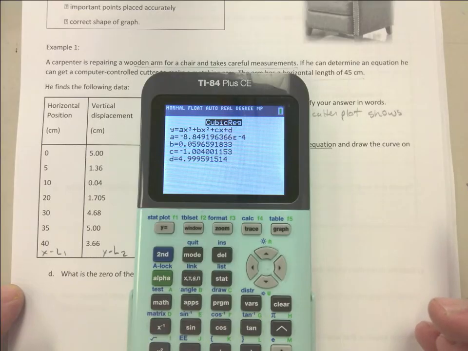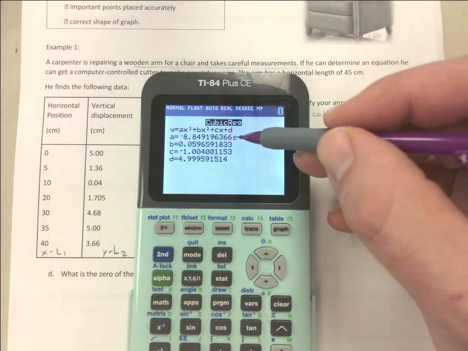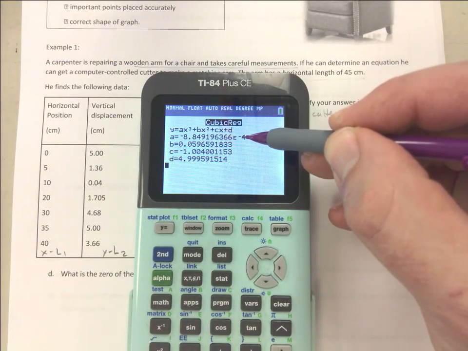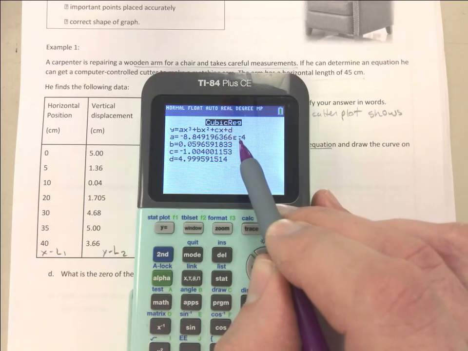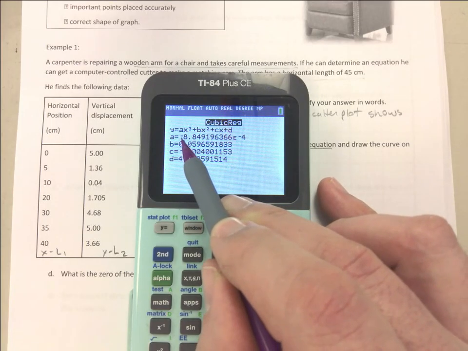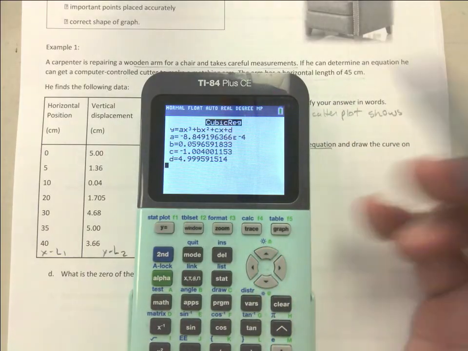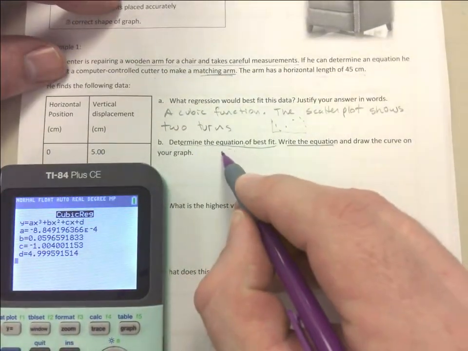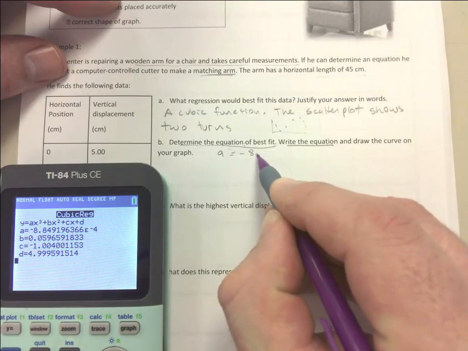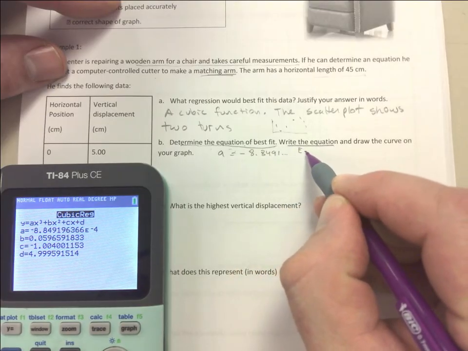Oh, what? Is that what you're getting? I know why I did this, okay? You see this? E to the negative 4. You see that e to the negative 4? That means that the decimal has to shift over 4 spaces. I've never seen this happen on an exam, but I need to prepare you for it. So watch this. In my notes, I'm just going to say A is equal to negative 8.8491 something e to the negative 4.